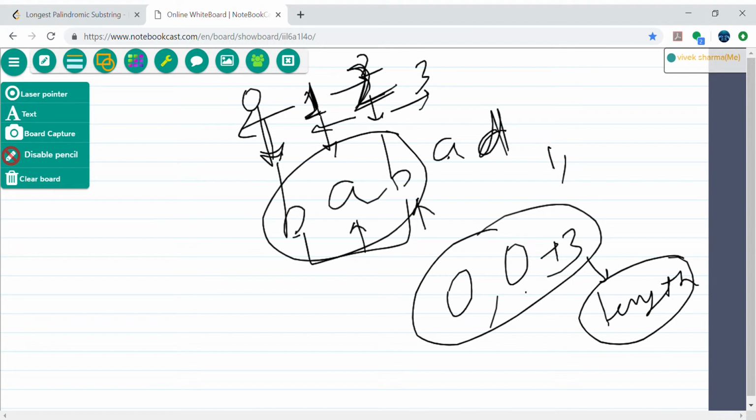So first index, and then 1 plus this length is also basically 3. The length we can calculate simply: 3 minus 1 plus 1. 3 minus 1 is 2 and plus 1 is 3, so the length is also 3, right? So 1 is the start index and the end index is 4, so 1 to 4, right? So 0, 1, 2, 3 and then 4.